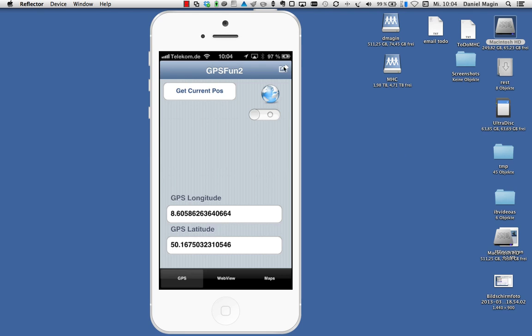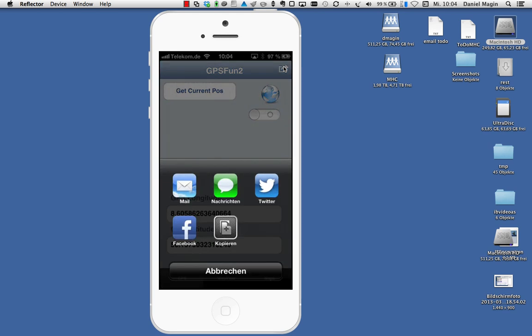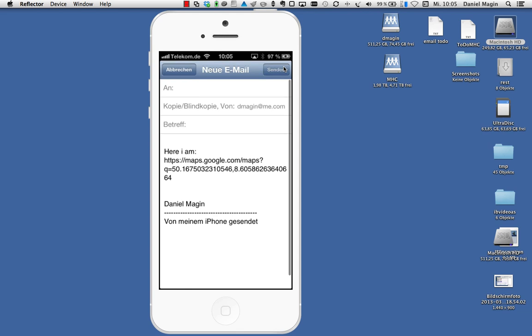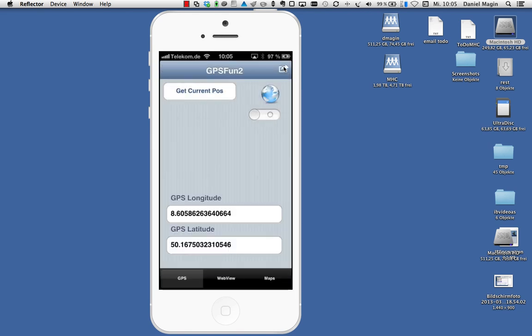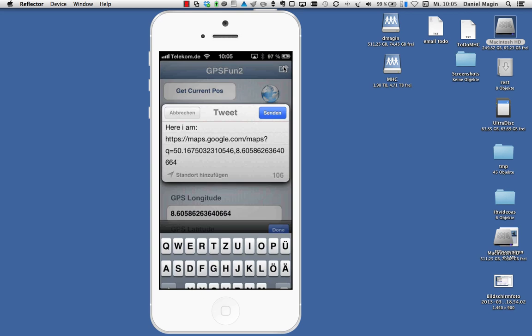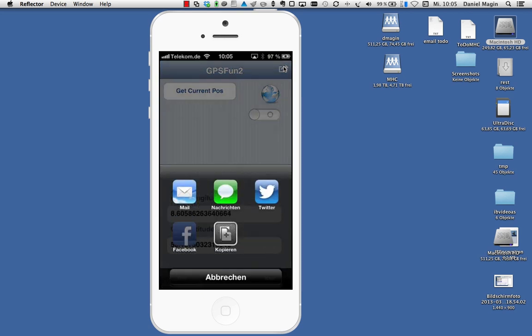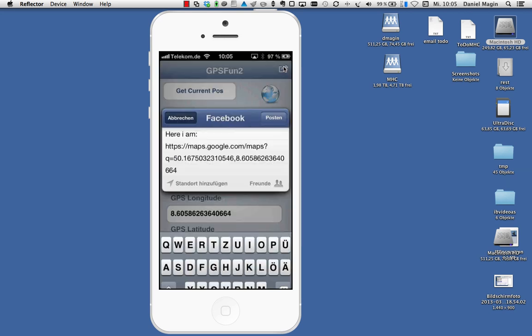Then I have an action share and show share sheet action. You can mail your position, for example, or you can say you want to Twitter your current location, and you can send on Facebook or whatever.